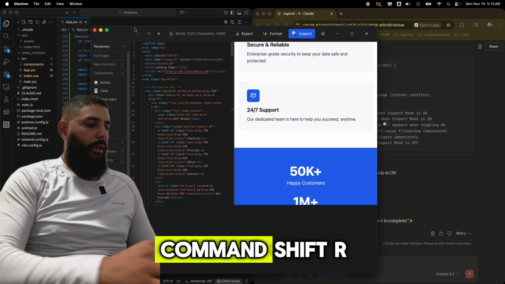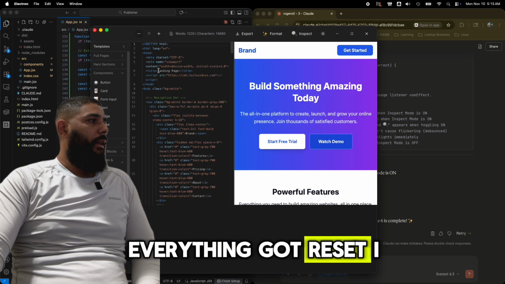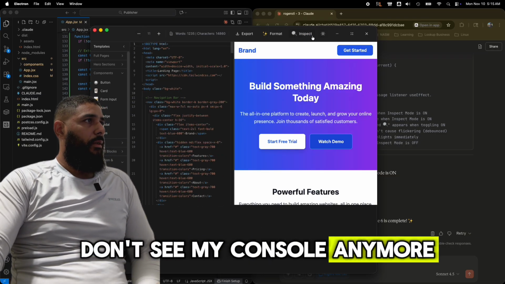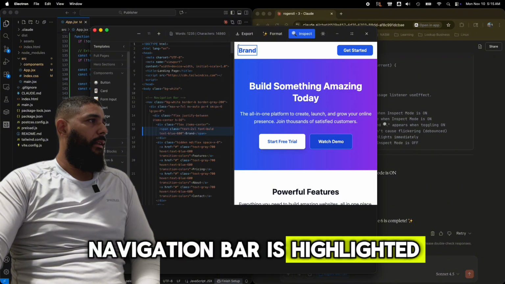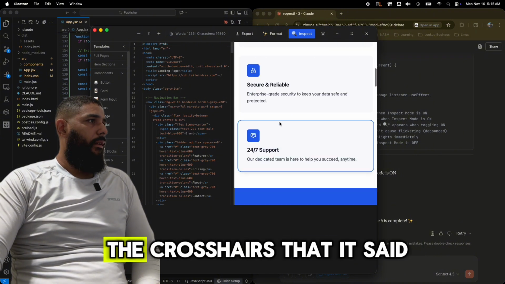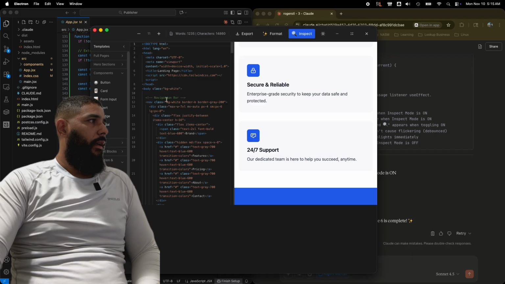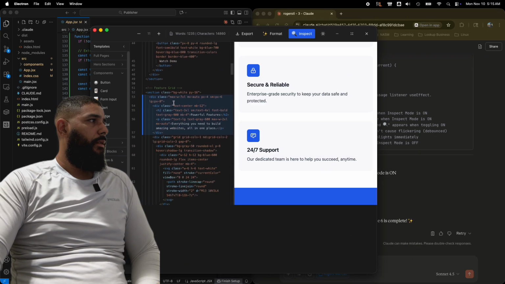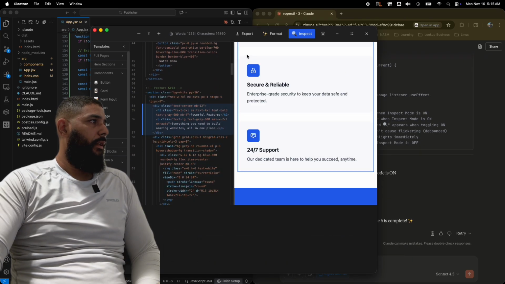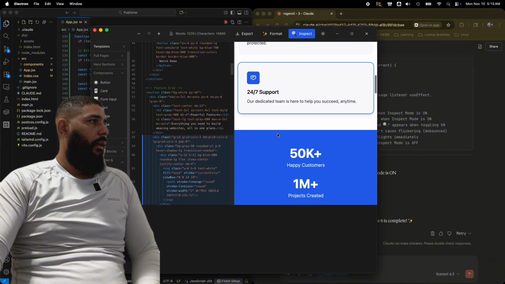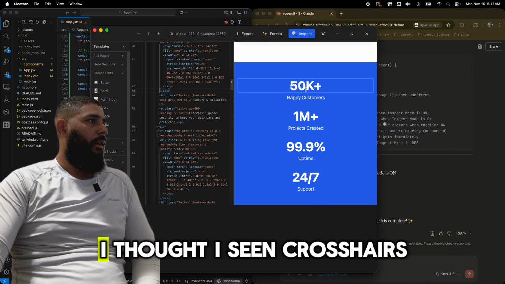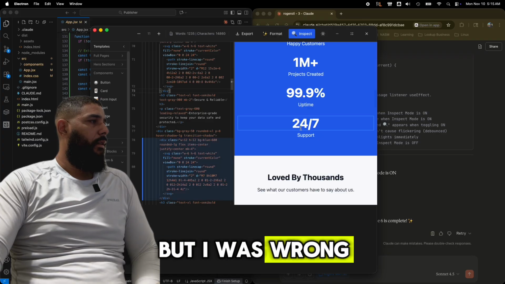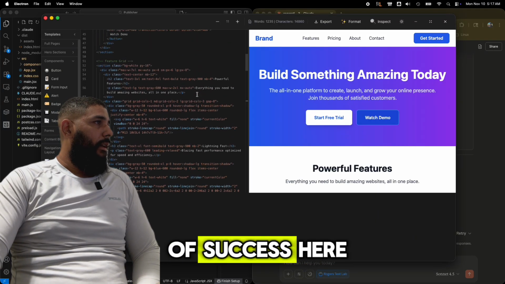Click in here, Command Shift R, everything got reset. I don't see my console anymore. Inspect is on, navigation bar is highlighted. I don't see the crosshairs that it said. Navigation bar, so feature grid. Oh, it seems to be a little more specific. Oh, there it is. I thought I seen crosshairs, but I was wrong. But I think we did make a lot of success here.